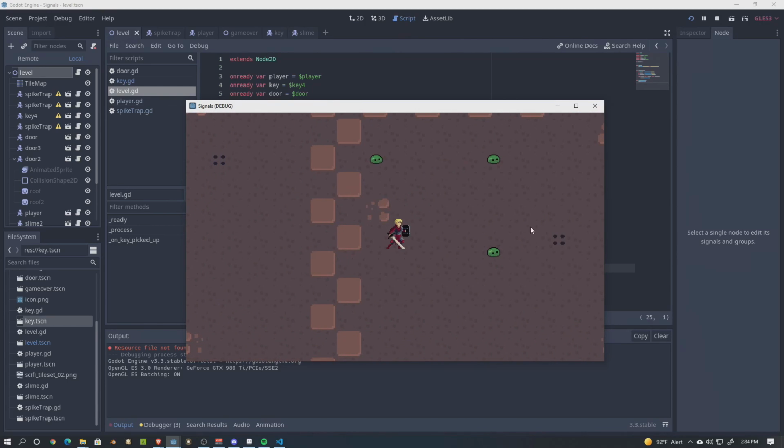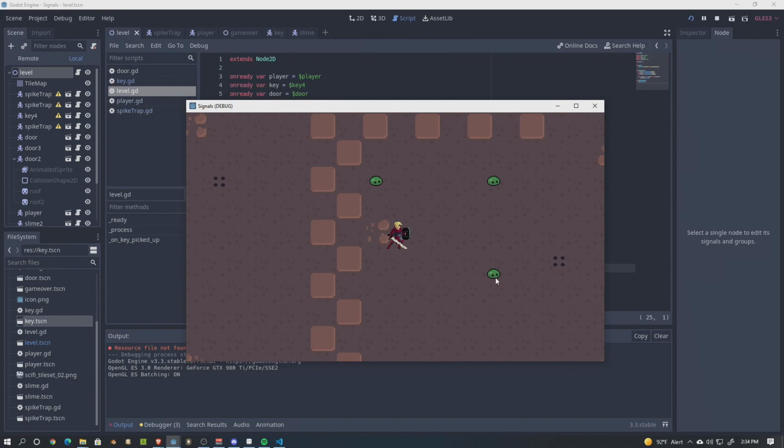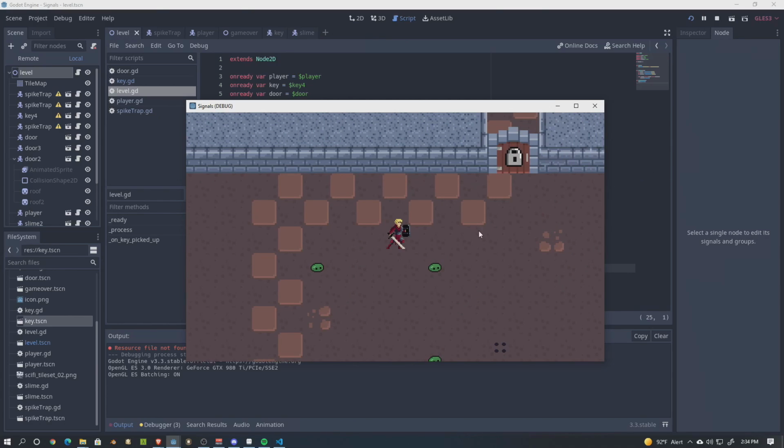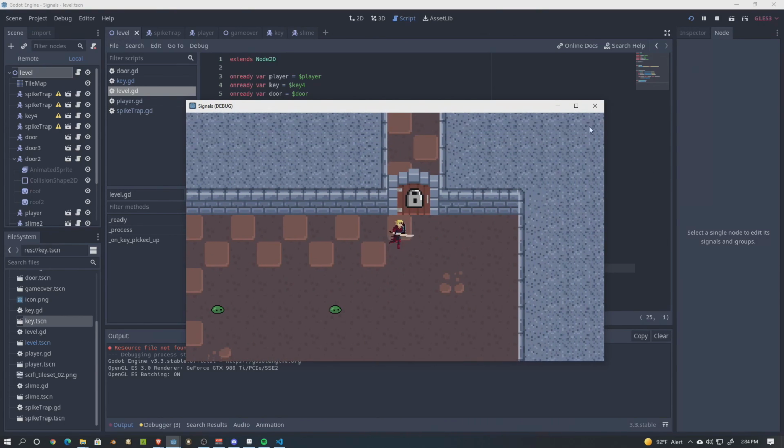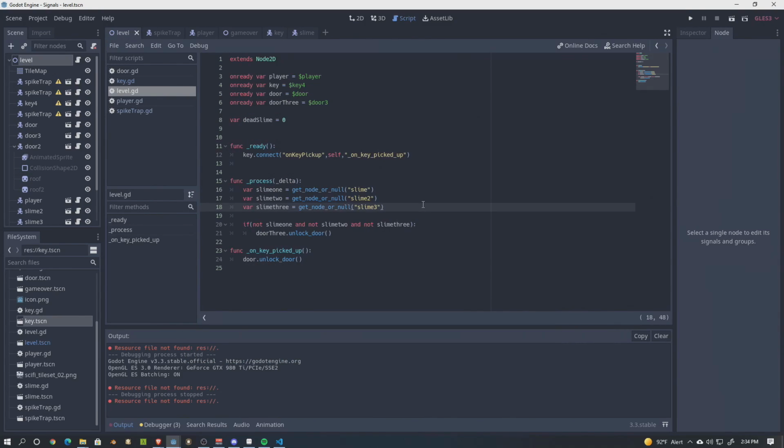Well, let's make it where we kill each of these slimes, and then it's a trigger that says, oh, all the slimes are dead, let's open this door. As you can see, I've already started a lot of this work for you. I'm checking to see if those three slimes exist. Very simply saying, if the slimes are gone, unlock the door.